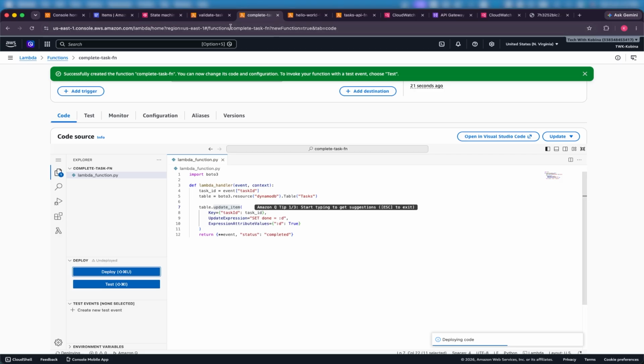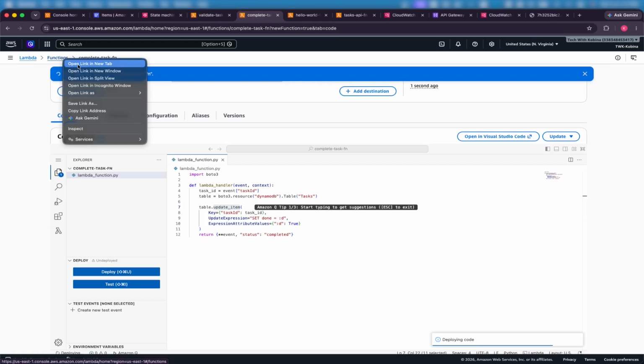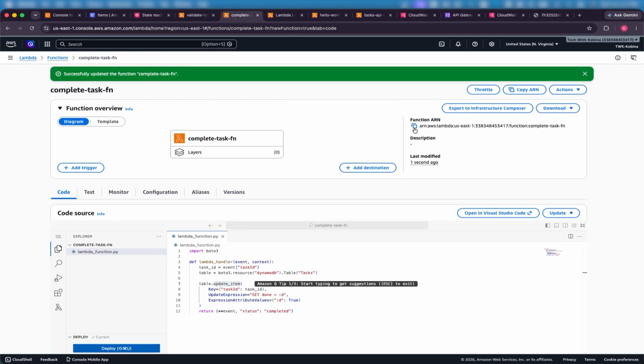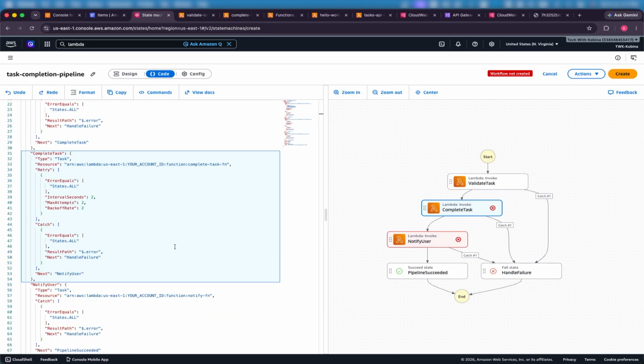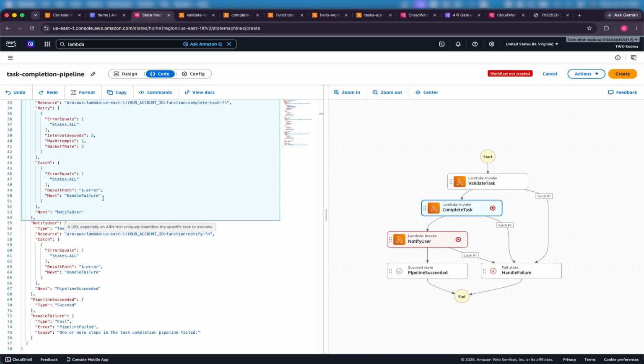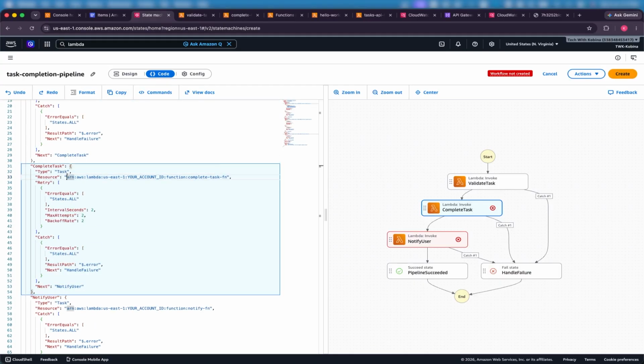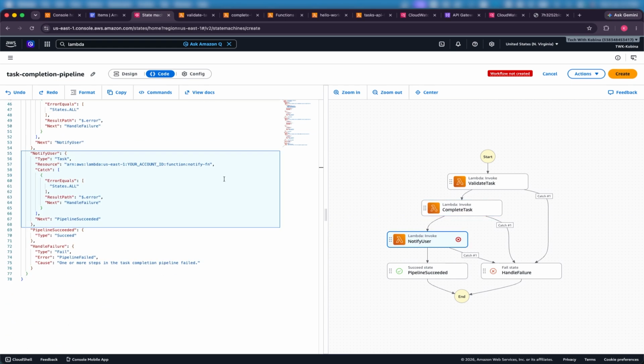So I'll deploy it. Let's make sure I deploy this one. Now the final Lambda function. Before that, let me just copy my function ARN, come to my state machine, which is the second one, this one, the complete task. Then my final, which is my notification. So in real world, what you can do is that you will probably integrate this with SNS, SES to send emails and do all that.